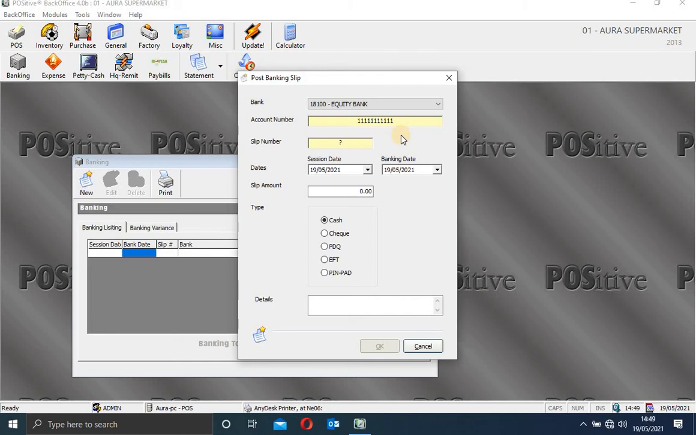Once all the Zs have been done, the chief cashier will come here and select the bank that he wants to do banking. Then of course the bank number will appear, because these are things that are already preset. So you come and indicate the session date and banking date.